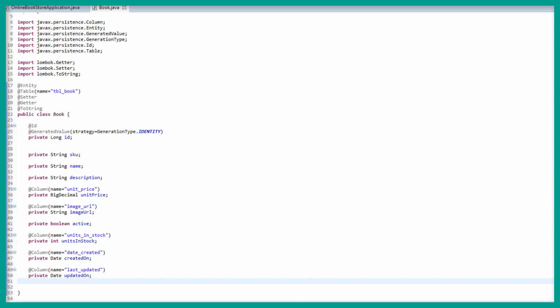Let's save this. Alright, now we have created a entity class for the book table, and in the next video we're going to create a entity for category table, and we're going to add a relationship between these two entities. So that is coming up in the next video. I will see you in the next video.